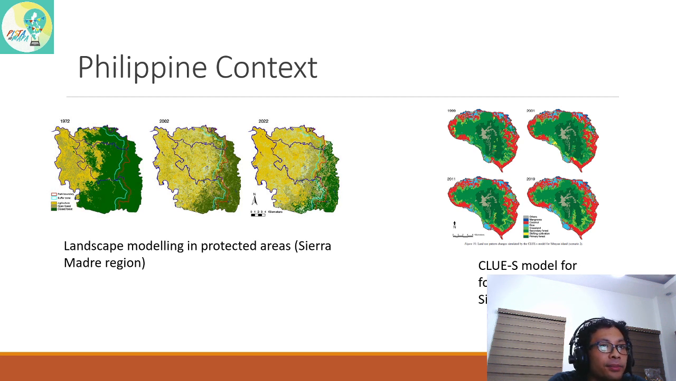As I mentioned, there have already been studies or researches done for land use change, but the question is, has the planning process adopted these researches into the comprehensive land use plans, which I will discuss later.